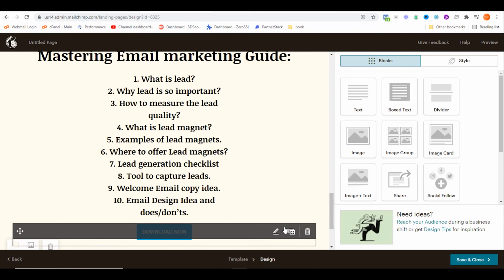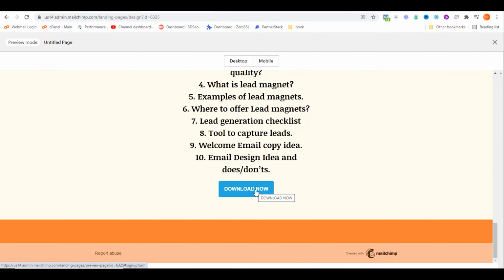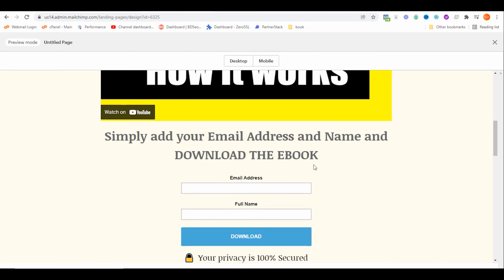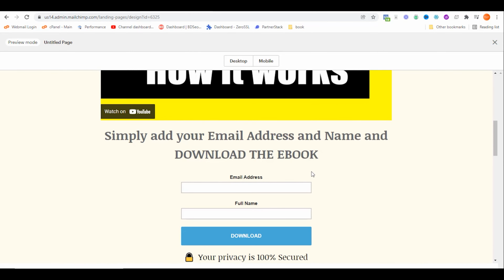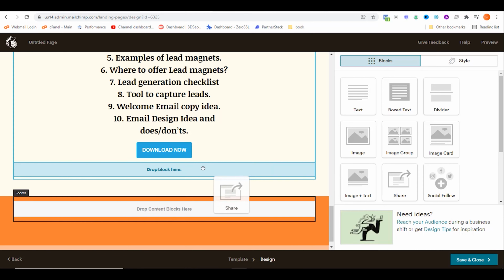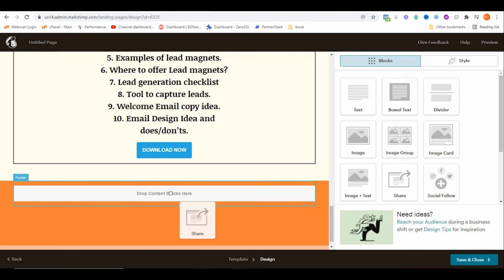So what does it create in preview mode? Whenever the person clicks over here, download now, it drives them to the sign up area. This is simple but very effective for conversion. And at the very bottom, we are almost done, and we just need to add the social share buttons at the very bottom in the footer area.